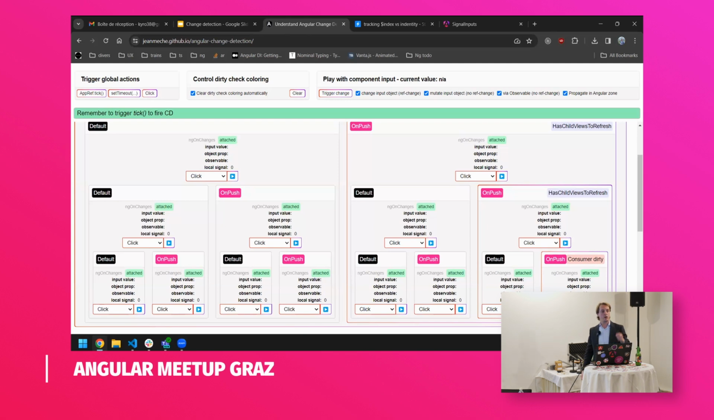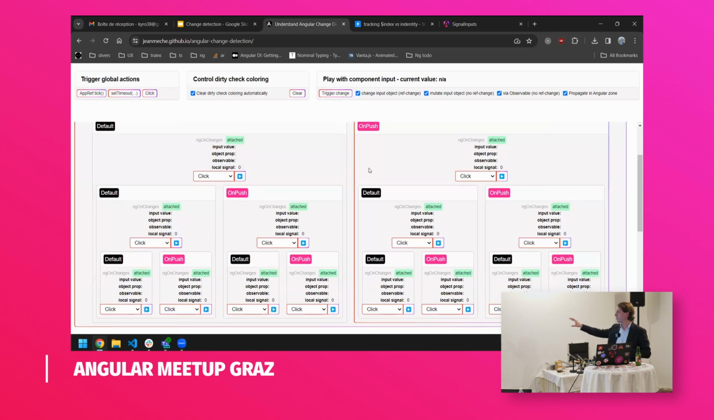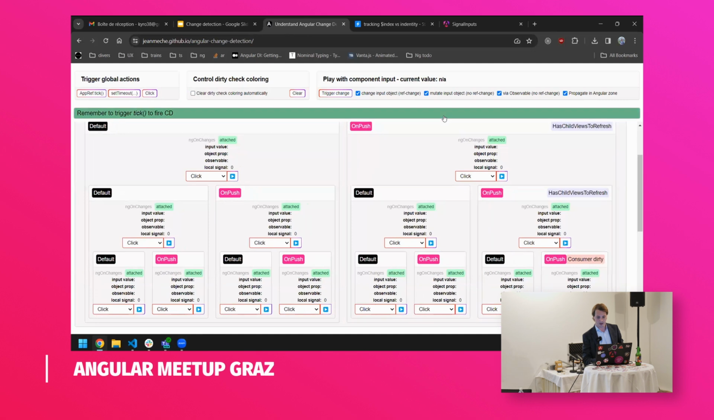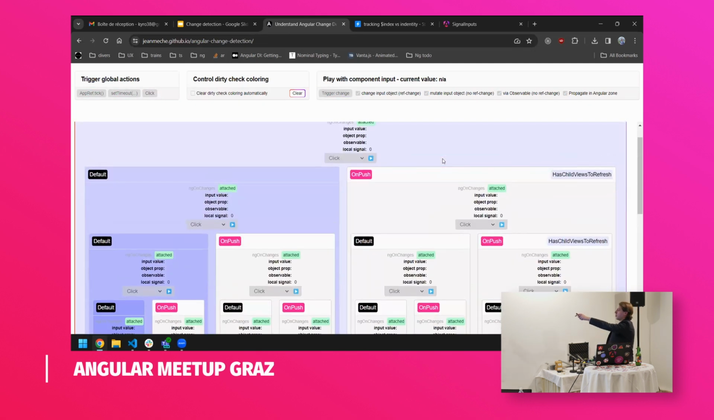Signal updates will not trigger change detection right now. It will soon, but right now it doesn't. So first thing we need to do is trigger change detection. And here what happens, you see all the blue components were the ones that were change detected. I can block it if I do this. Okay. And here you see that either on push or default, these components are not re-rendered. Only the one down here that was dirty was re-rendered.